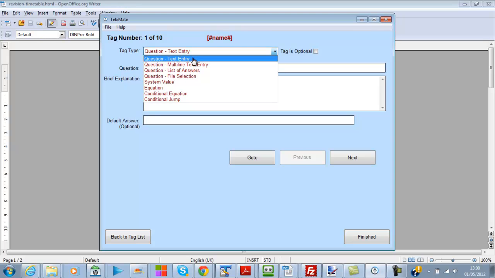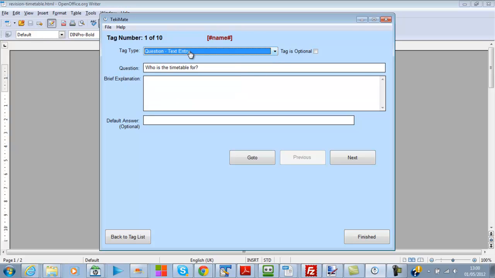If it's just up to a line, you would just put text entry, and you've got various other options as well that we'll come on to in other videos. So for now we'll just use the text entry because that's all we need. You can also make tags optional, but in this case we're going to keep them all as mandatory, so everyone has to answer every question in this Teki.